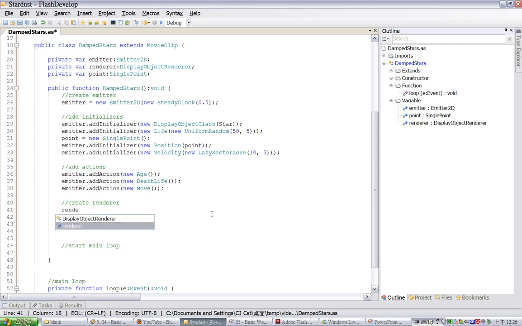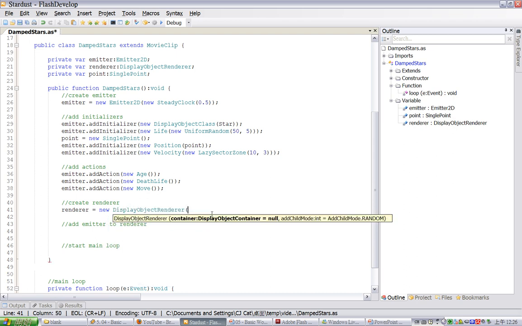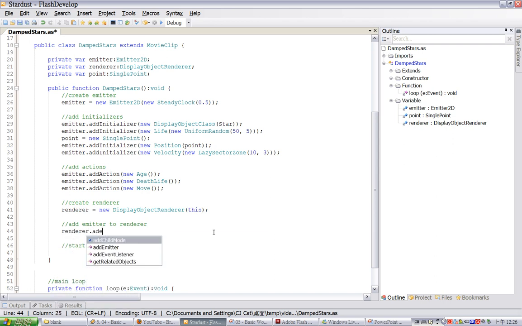Okay, now it's time for the renderer. I'm going to use a DisplayObjectRenderer. And the container I'm going to use for this renderer is the stage. So I'll just pass in this. And now add the emitter to the renderer. So I'll write renderer.addEmitter.